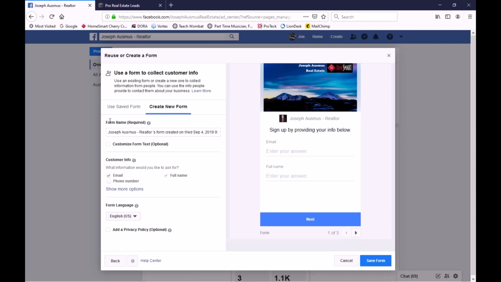This is what that looks like. So the form name, this is not displayed to the public. It's just something for you to keep track of. So you can put, for example, buyer lead form, right? And that just helps you keep it straight if you have several forms in there. That's just for internal use for yourself only.